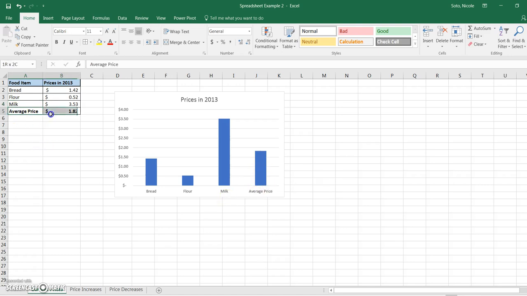Now, if you want to change the data, there's a couple ways to go about it. Let's say you don't want this last row in here. I don't want to show the average price. I just want people to see the prices of bread, flour, and milk. And maybe you don't want to show the total because that might be confusing.